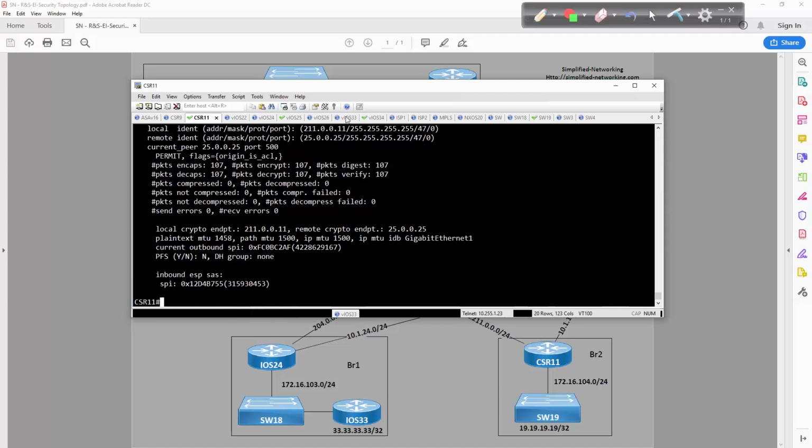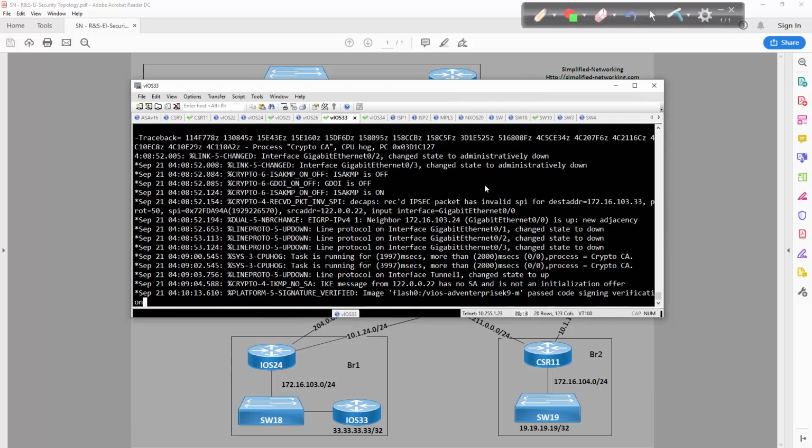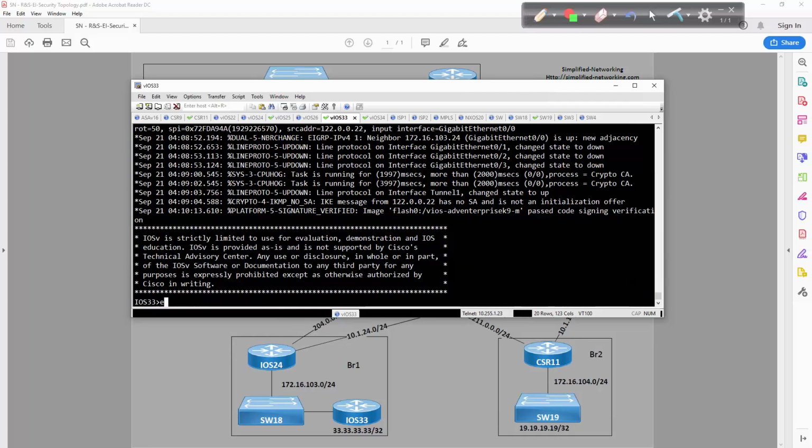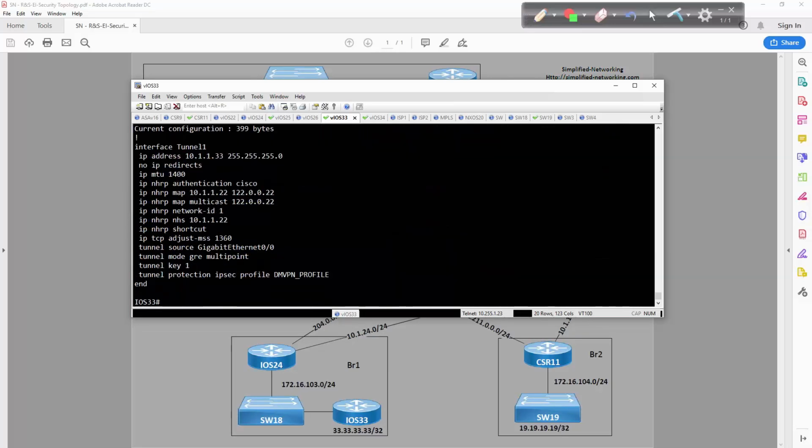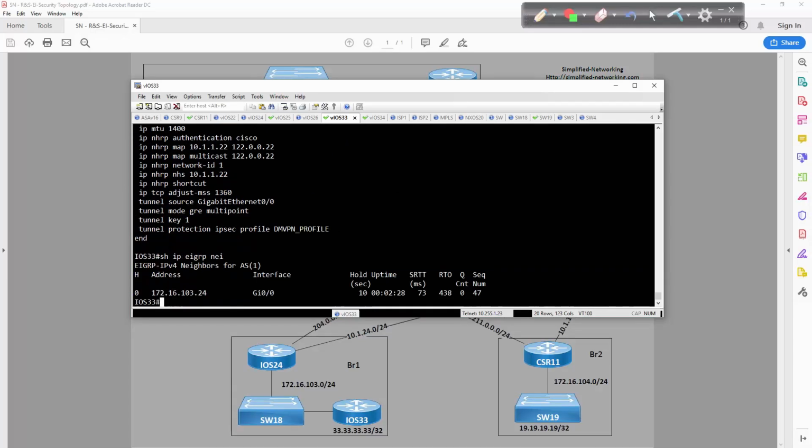Let me just go back over to IOS 33 and see if there is... it looks like we're trying to come back online. Let's do a show run interface tunnel 1. Everything looks right. Let's do a show IP EIGRP neighbor. And at the moment, I have not tried to form a peering yet. But that's not that big of a deal.